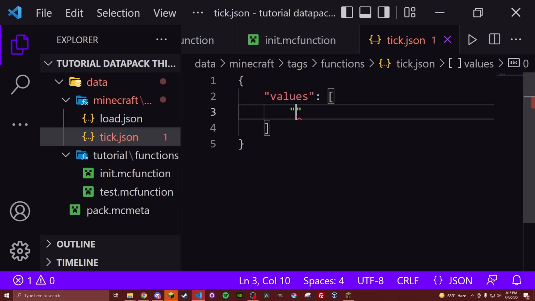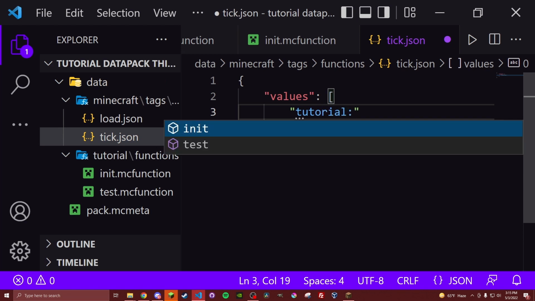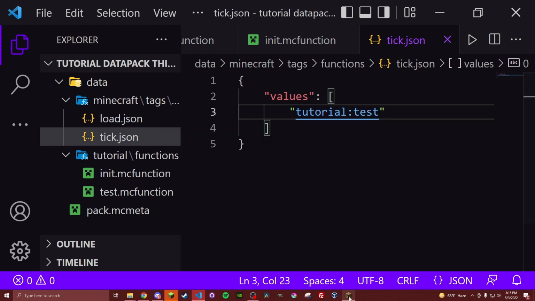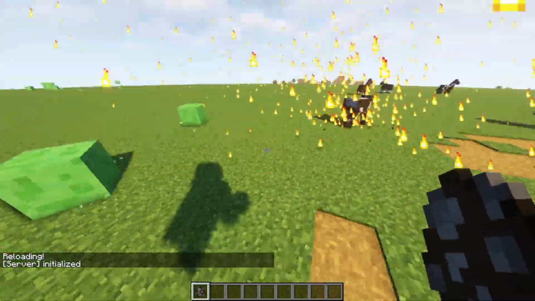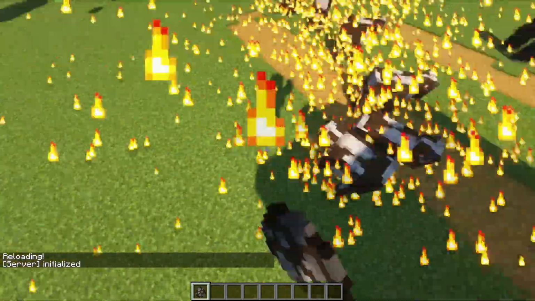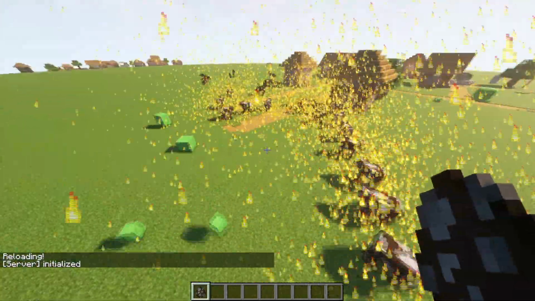So I need to add it here to tick.json. So tutorial:test. And back in here, if I do reload, now these cows will be spewing out a lot of particles. That's a lot.